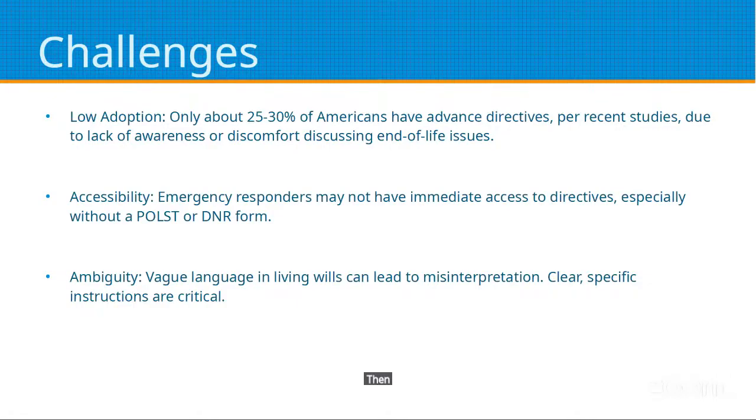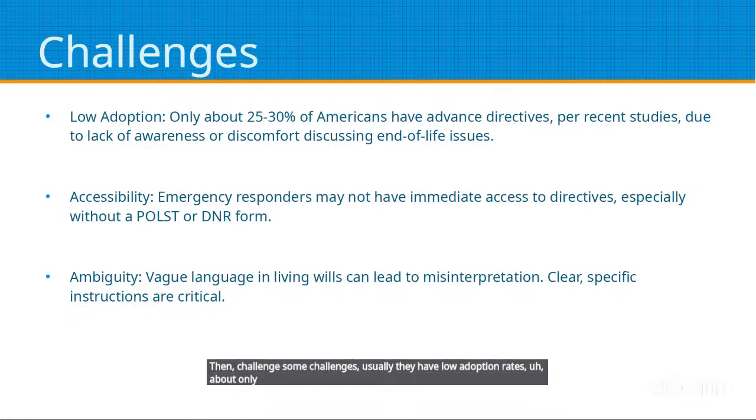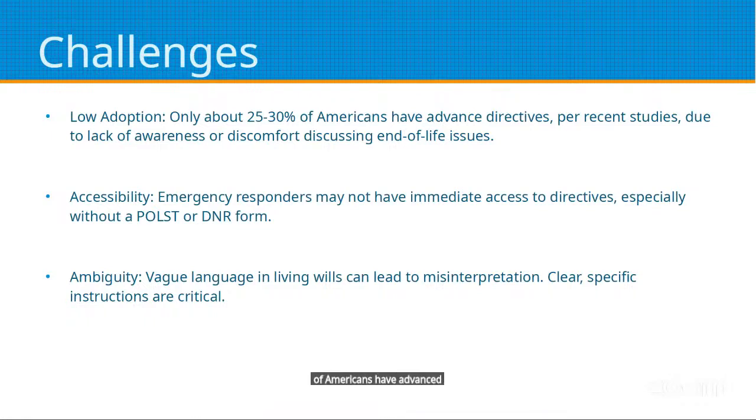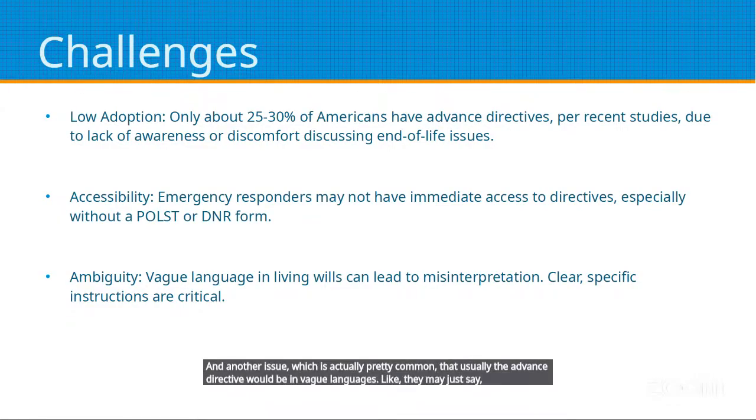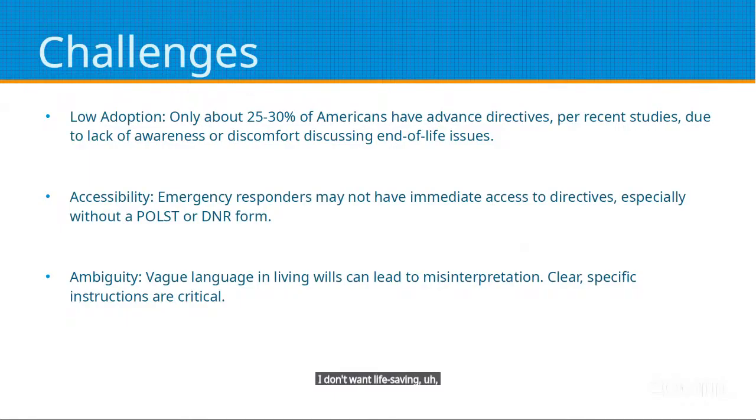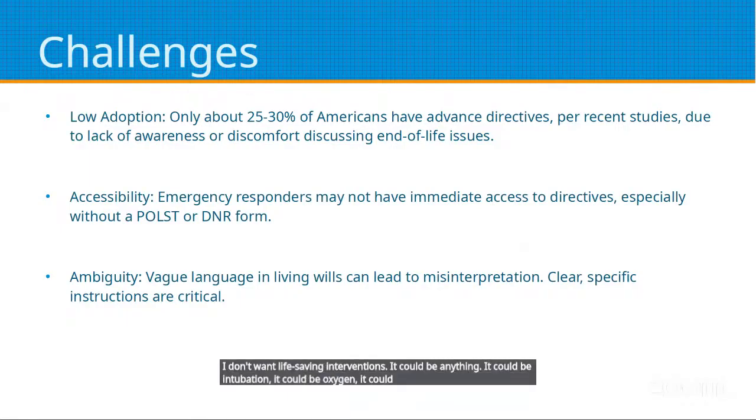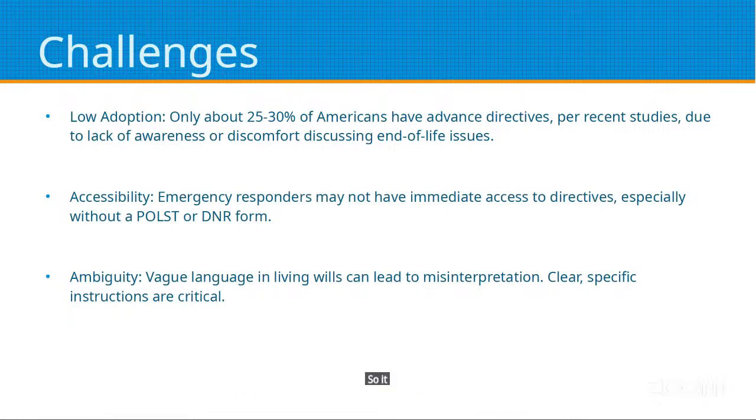Then some challenges: usually they have low adoption rates. Only about 25 to 30% of Americans have advanced directives. Then accessibility: emergency responders may not have access to the advanced directive when they arrive at the scene. Another issue, which is actually pretty common, is that the advanced directive is often in vague language. They may just say, I don't want life-saving interventions. It could be intubation, oxygen, antibiotics, or dialysis. So it's kind of vague, and it's important that it be clear and specific.